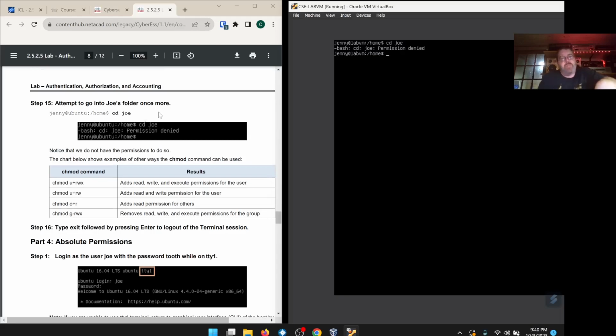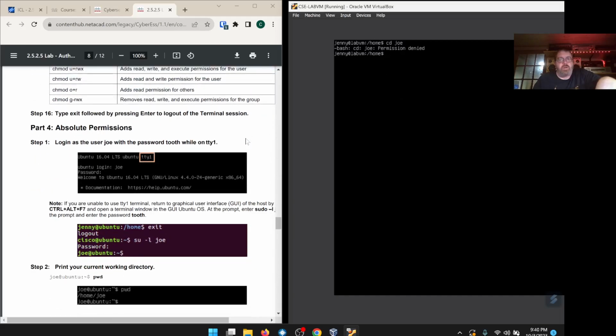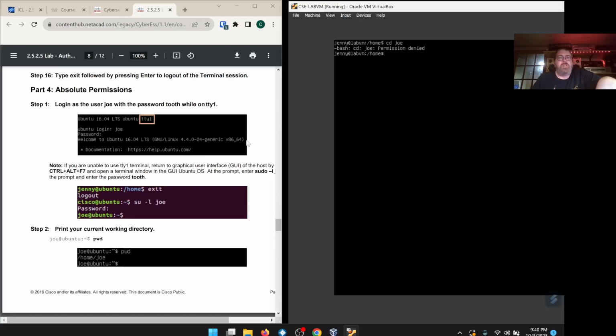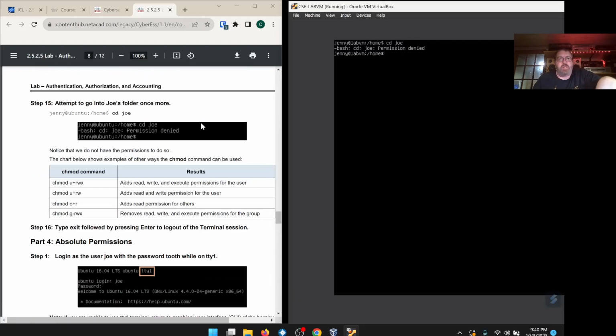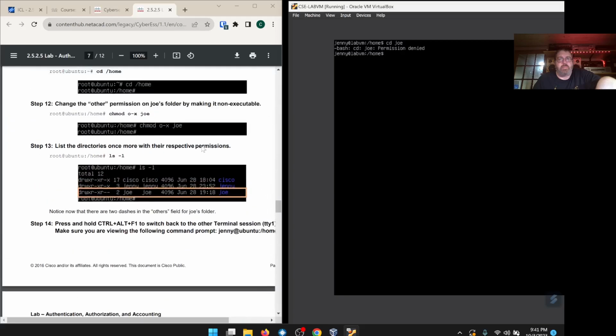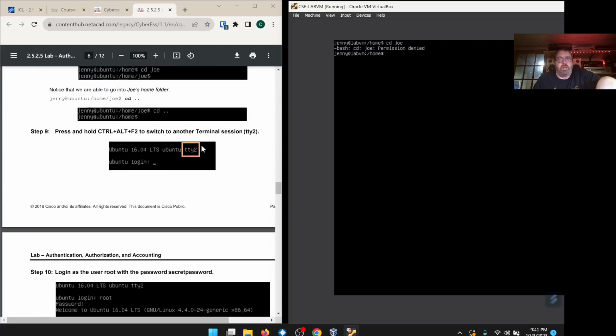Directions. Okay, here we go. Yeah, permission denied, permission denied. That's what we're looking at. We are going into part 4 now, the absolute permissions. So the absolute permissions, they work the exact same way as the last permissions that we looked at here.